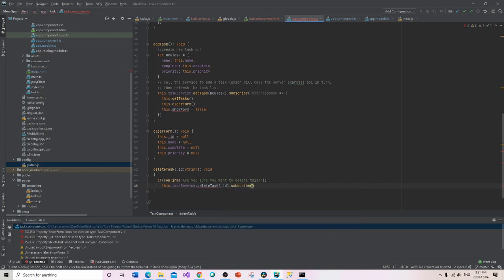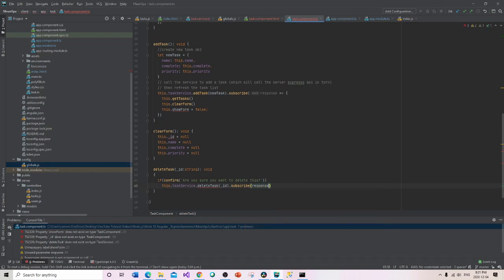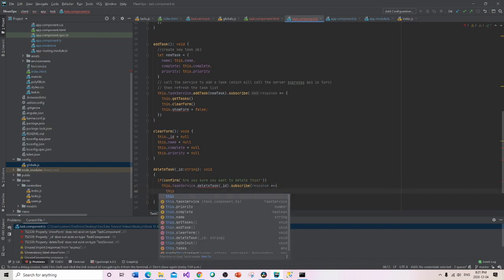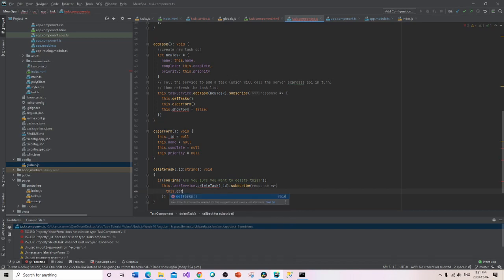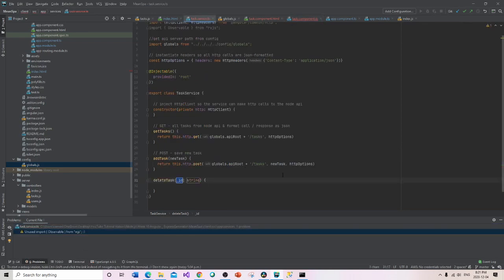And response with our lambda. Okay, and a bracket. And in there, we're going to say this dot get tasks. Okay, and I've got all my brackets in order. Okay, and naturally I'm getting complained at right here because I actually don't have this. So I'm going to do this in the task services.